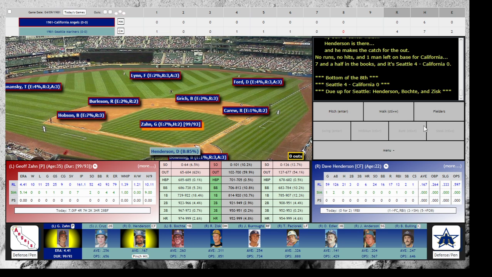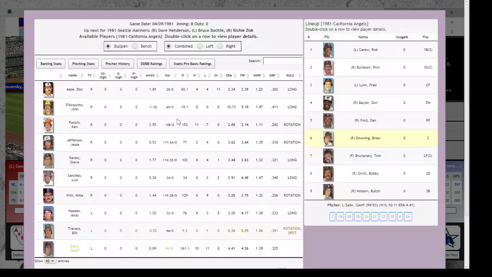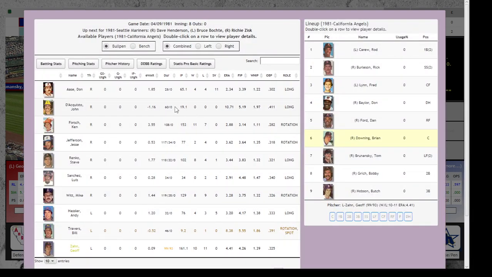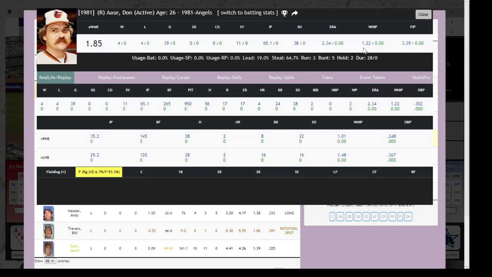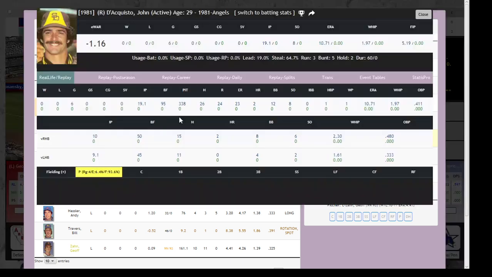Zahn just about out of gas, so we're going to go to the pen here. Other than Bhakti, it's mostly right-handers due up, so that'll probably skew how we're going to make a decision here in the bullpen. We're down by 4. Ossie is better against righties, obviously.